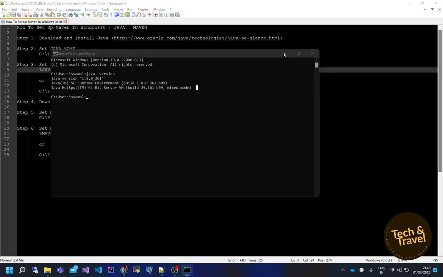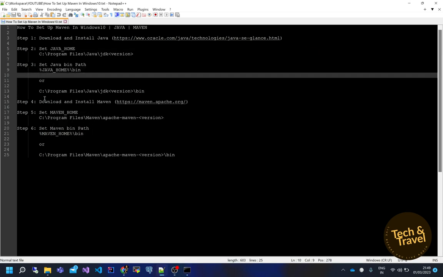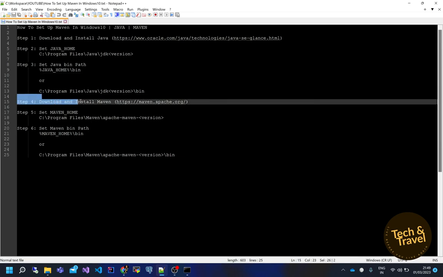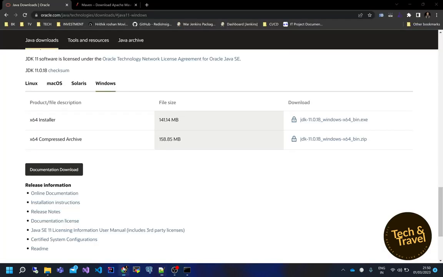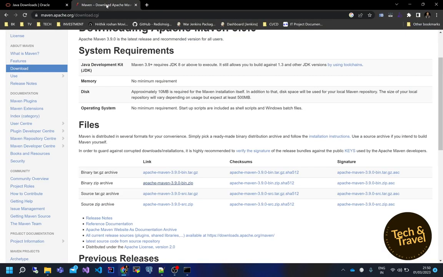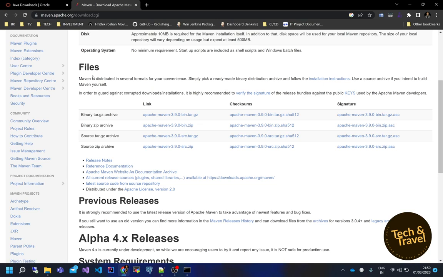So now the next step is to set up Maven. How to set up Maven? For that, we have to download Maven, and Maven is a product of Apache. You have to go to the Maven website, click download, and once it comes to download, you're going to download this bin zip archive. It's a zip file, and installing Maven is very simple.